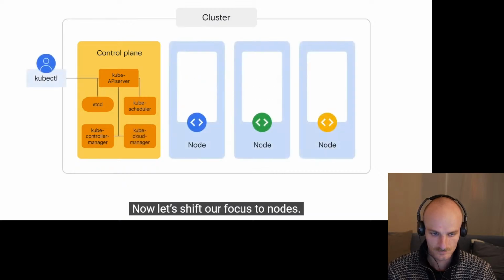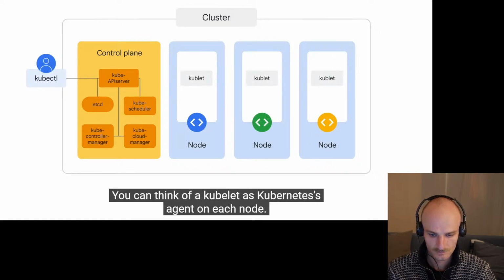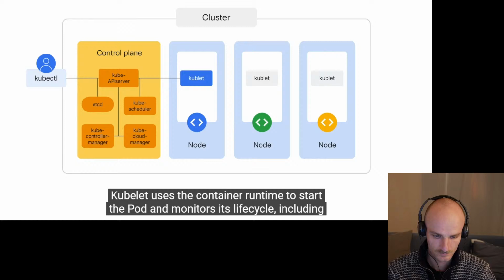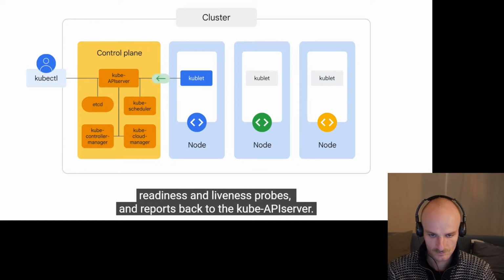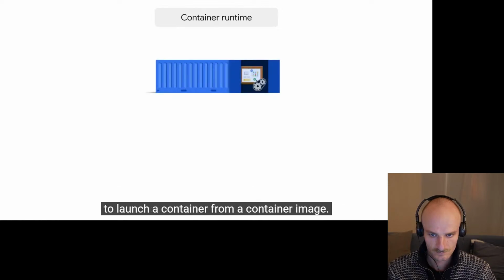Now let's shift our focus to nodes. Each node runs a small family of control plane components called a kubelet. You can think of a kubelet as Kubernetes' agent on each node. When the Kube API server wants to start a pod on a node, it connects to that node's kubelet. Kubelet uses the container runtime to start the pod and monitors its lifecycle, including readiness and liveness probes, and reports back to the Kube API server. The term container runtime, which was mentioned earlier in this course, is the software used to launch a container from a container image.